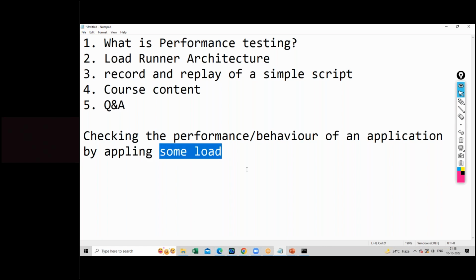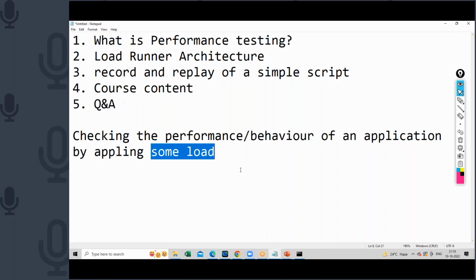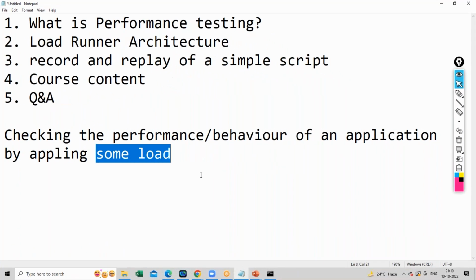That means, again, take the example of a lift. Go out of the context of the application and take the example of a lift. If one person is going inside the lift and pressing the 3 button, and it is going to the third floor, maybe probably let's say it is taking 2 seconds. But the lift capacity is 10 members. So when 10 members are inside the lift, and if they press 3 button, that means it has to go from ground floor to third floor.